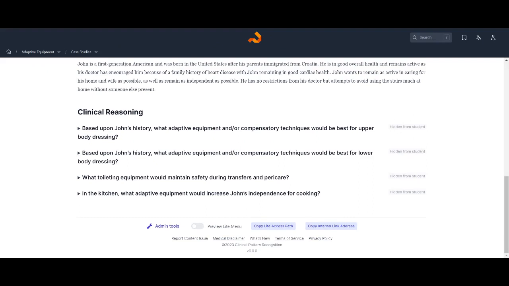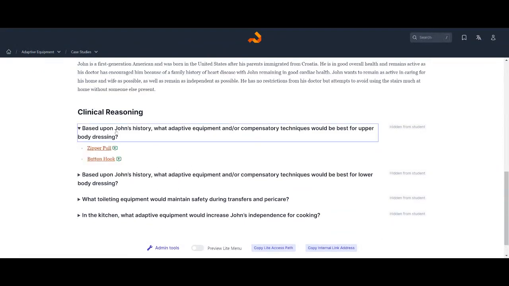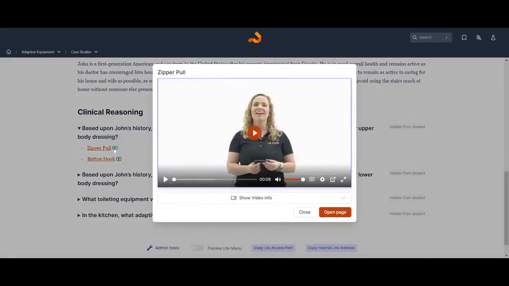This makes it easy to use the case study as an in-class small group discussion activity or as an out-of-class learning assignment. When the instructor displays the answer during the review of the case study, there's the option to click on the hyperlink to open a new page of the equipment item, or to preview the video of the equipment item in a new pop-up window.